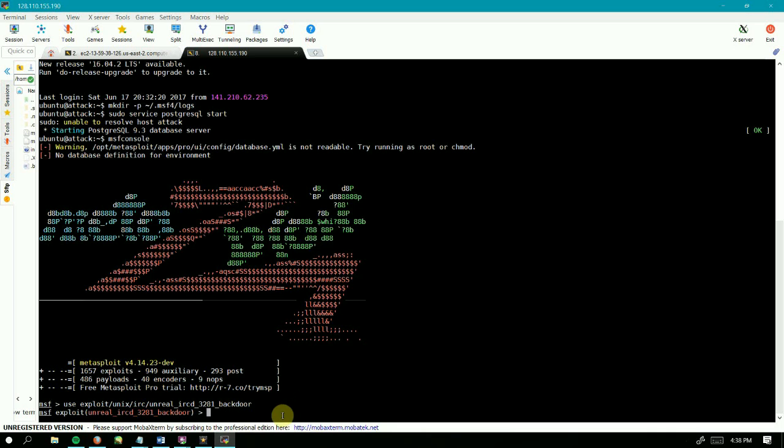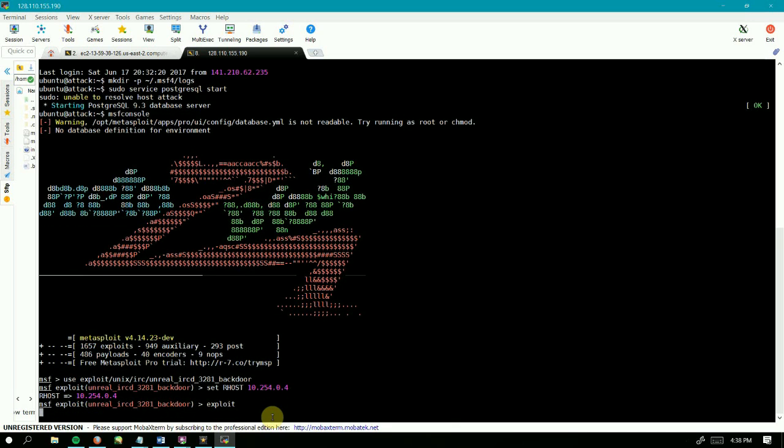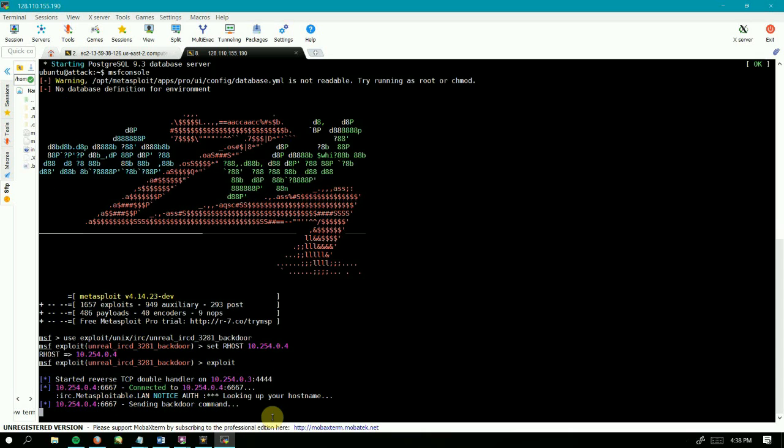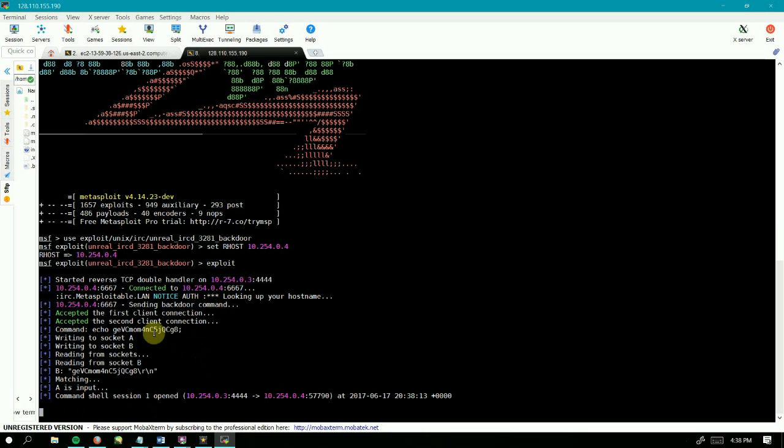So we're going to go back here, set our host, and I'm just going to paste that IP address. And now we're going to run the exploit. It's sending the backdoor commands. And now we have access to the shell of that virtual machine.